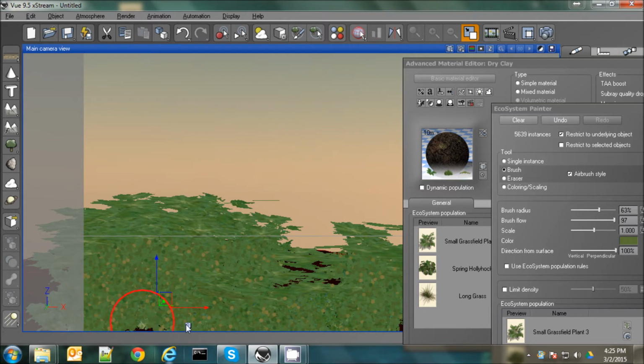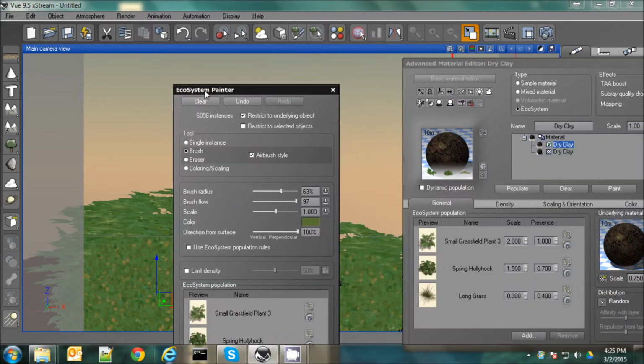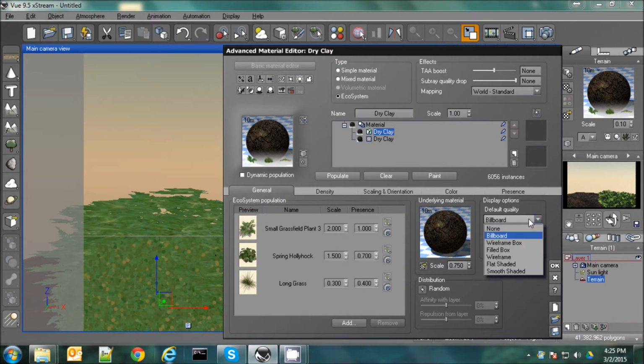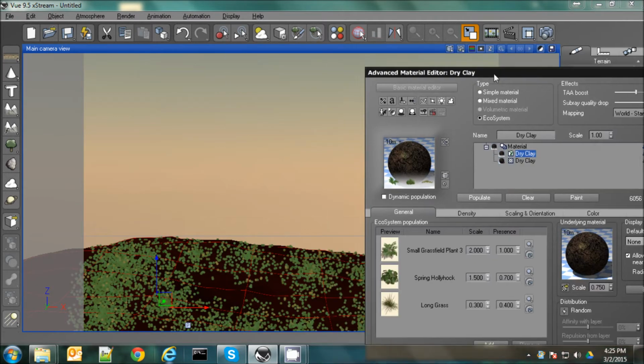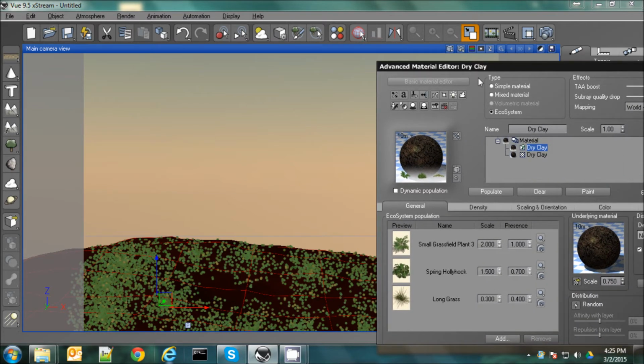If it starts to get a little bit hard on your CPU to show these instances in the preview render, you can, let's close our painter here. You can set this display options to none, and you just see dots where the plants are, and it makes it a lot easier for your graphics display card to handle it.